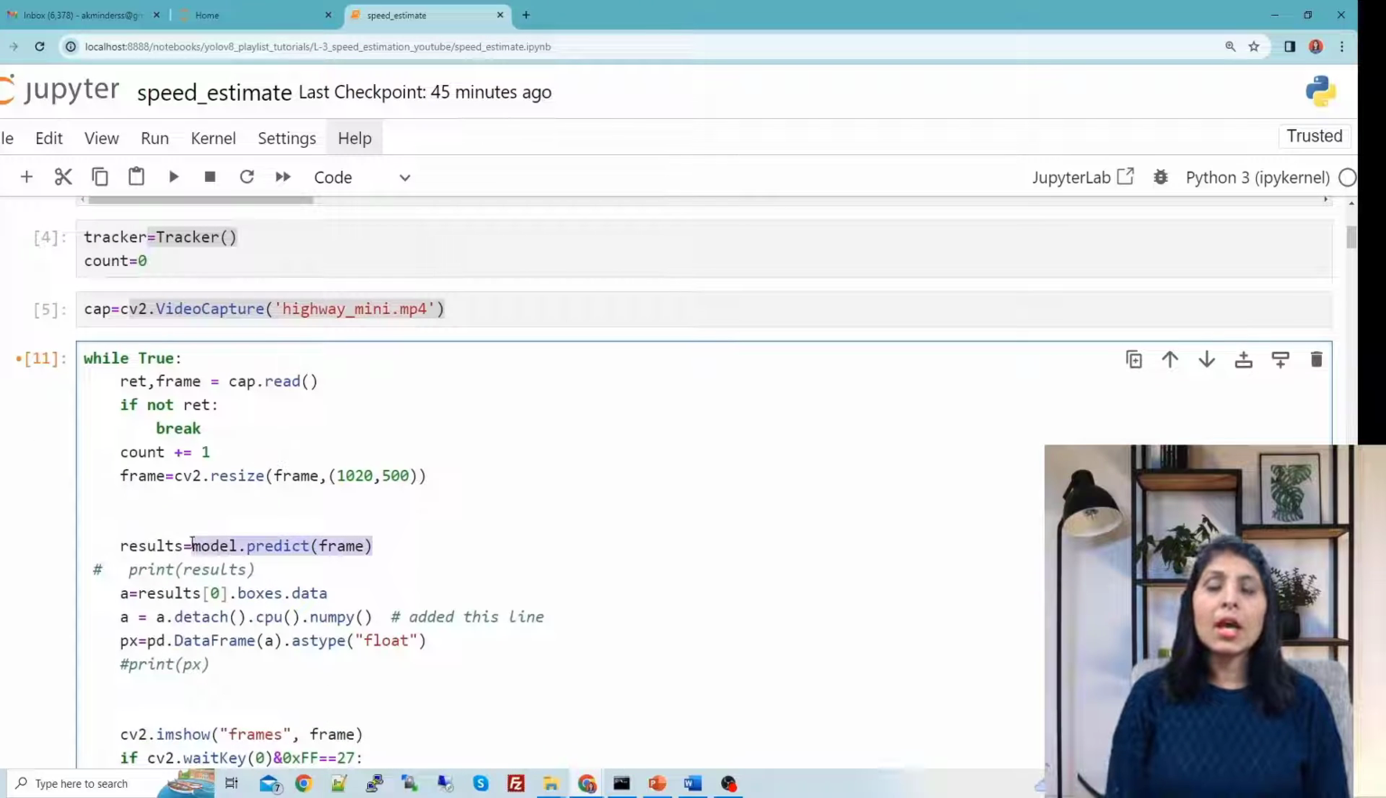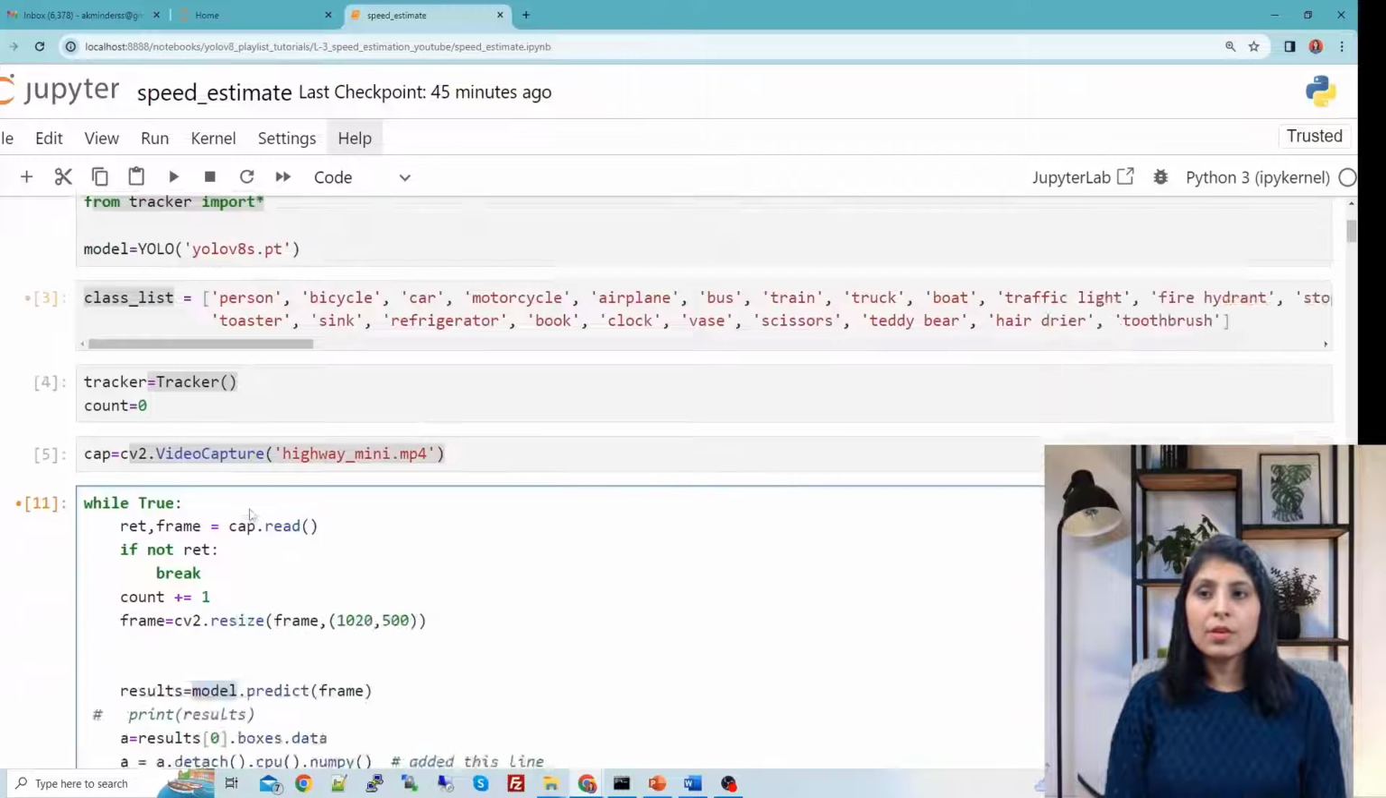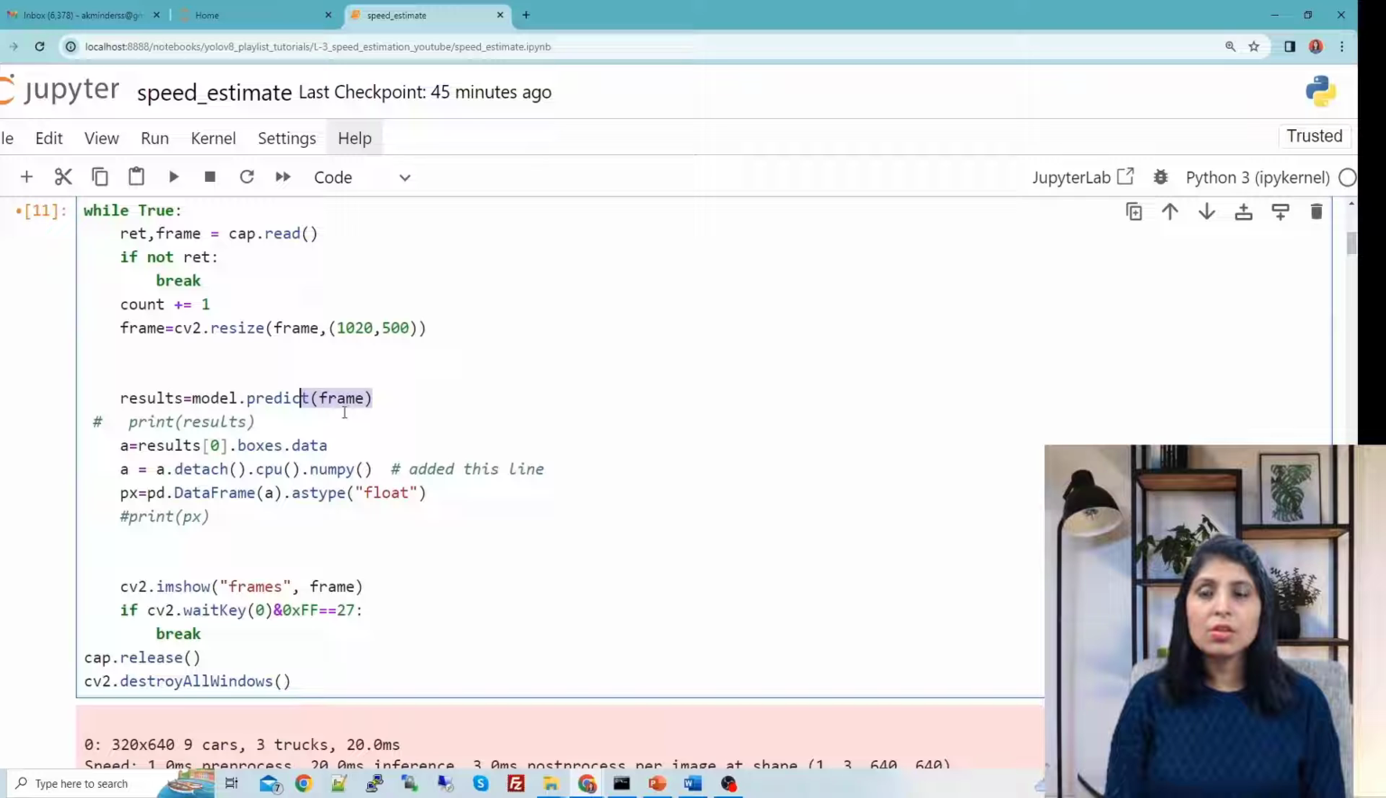In this line I am using the model which we have loaded above to make detections. So we are making detections on each frame. We are detecting the vehicles from each frame, and then in this variable I am fetching the bounding box coordinates, class ID and the confidence score. Over here I am creating a data frame. The reason for creating this data frame is to have all the values in separate columns so that we can easily access them.